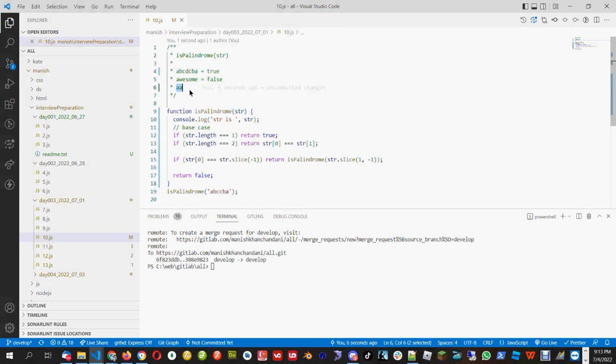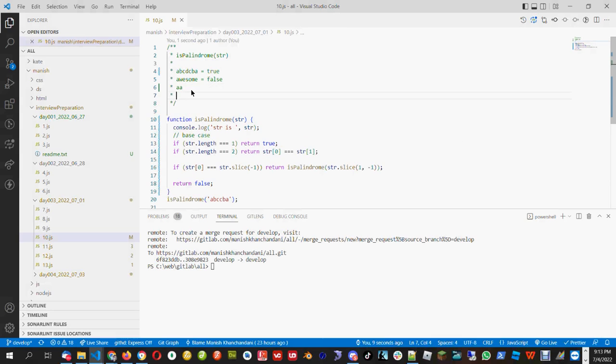So if we are passing only 2 characters, both should be the same. Then only we have to return true, otherwise we have to return false. For example, if I am passing AB, then both are not the same, so it is not a palindrome. So if both are not the same, then we will send false. But if there are only 2 characters and both are the same, then we return true.